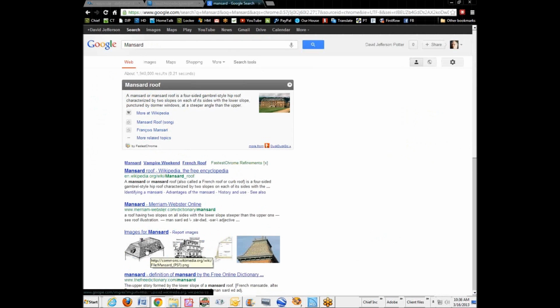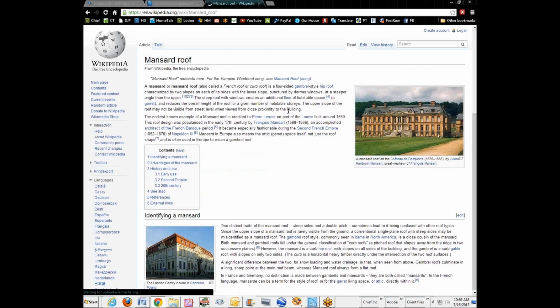Okay, there's some pictures. There's a mansard roof. Google's very good about supplying imagery and so forth, but you have to look for it. And there's another example of a mansard, this building here. It's French provincial looking. Yes, these are mansard roofs.